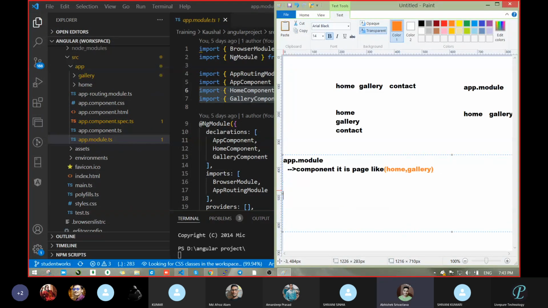No file is there, means now it's clear: whatever code we have to write in the case of HTML and CSS, where will we write it, in app module or app component? Does app.module have HTML or CSS?